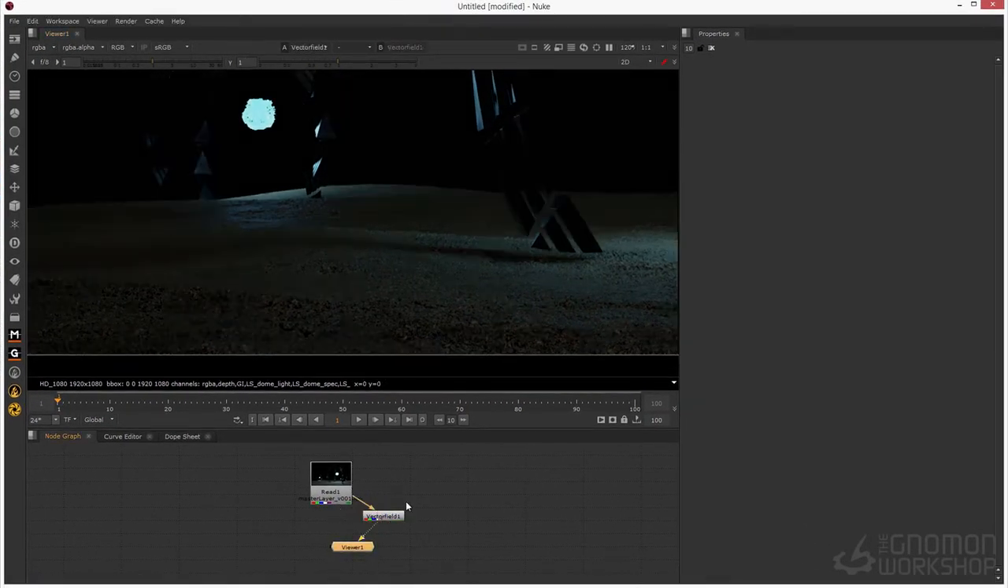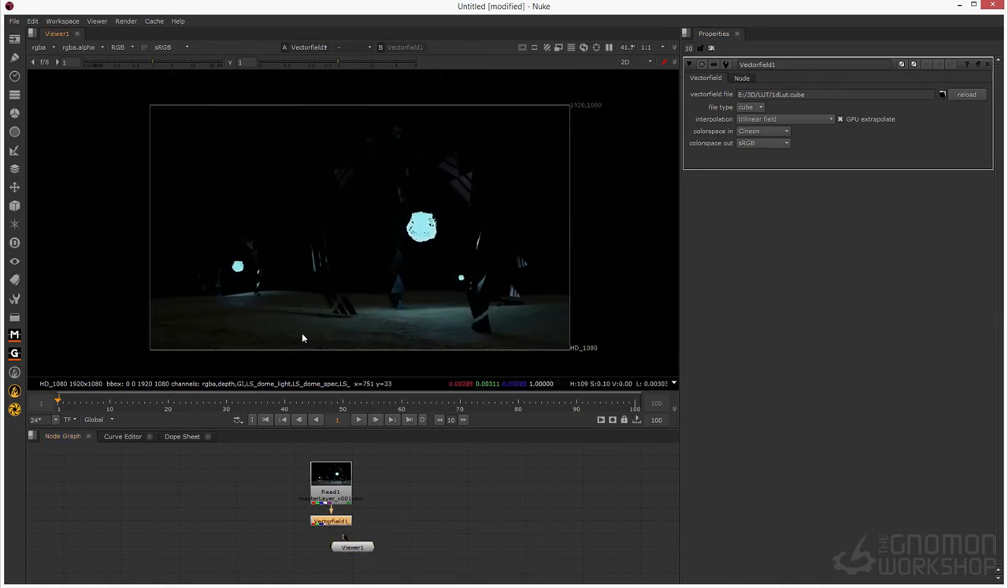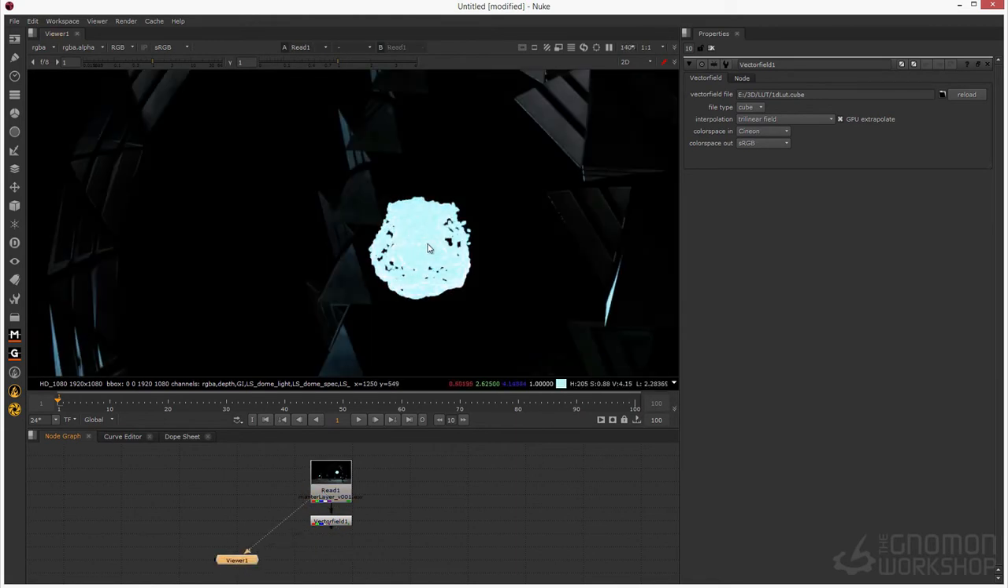And you can see now with this vector field node, we have color space in set to Cineon and color space out set to sRGB. And we've got that LUT hooked in that'll crunch down some of those values so that it's matching a little bit better. If we flip back over to our actual image here, we do have some very high values up in here, which is cool. You can see 2.5, 4.1, that kind of stuff.